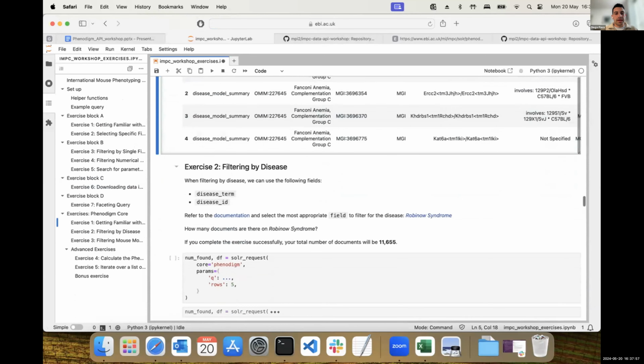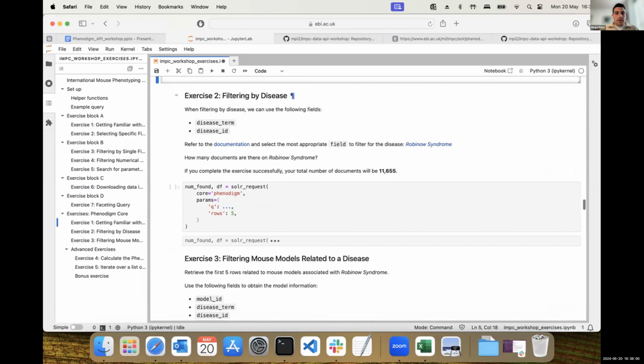Now let's go to exercise 2. For this exercise, we want to filter by disease. When we want to filter by a specific disease, we have 2 options of fields. We can either choose the disease term or the disease ID. So for this question, I would like you to click on the documentation, which we have linked over here, and read the description for these 2 terms and see which of the 2 is more appropriate if you want to look for Robinow syndrome, which is the disease of interest.